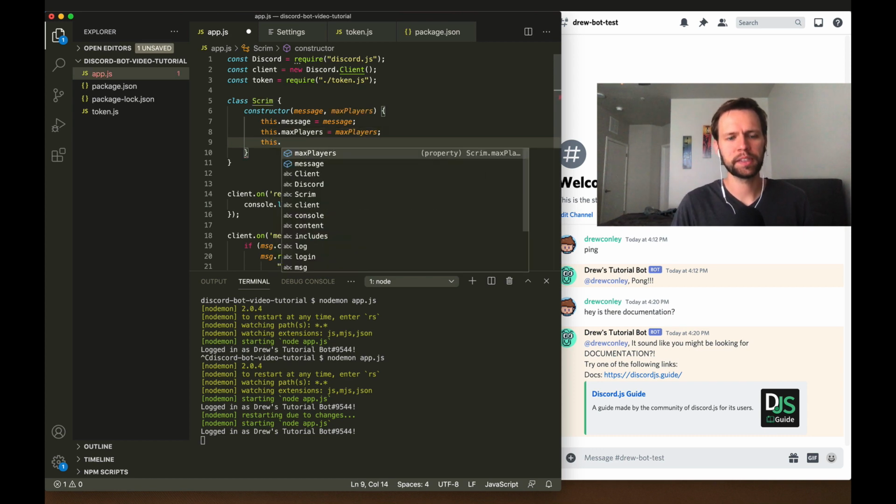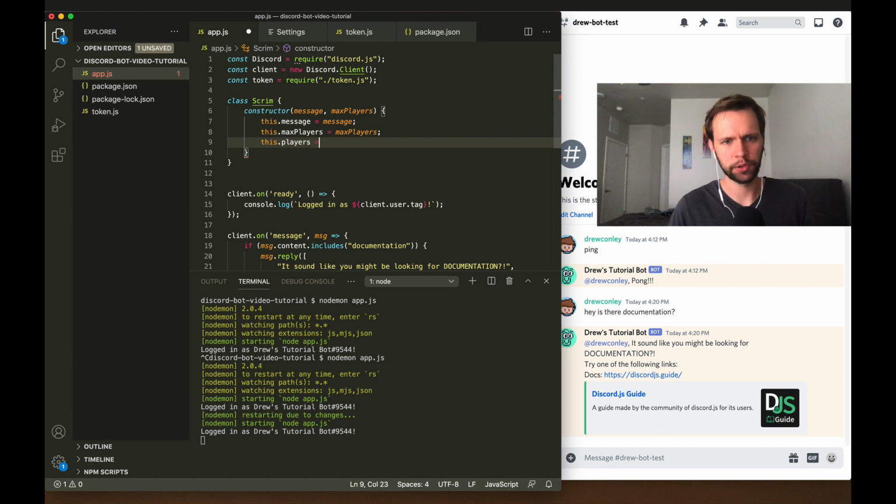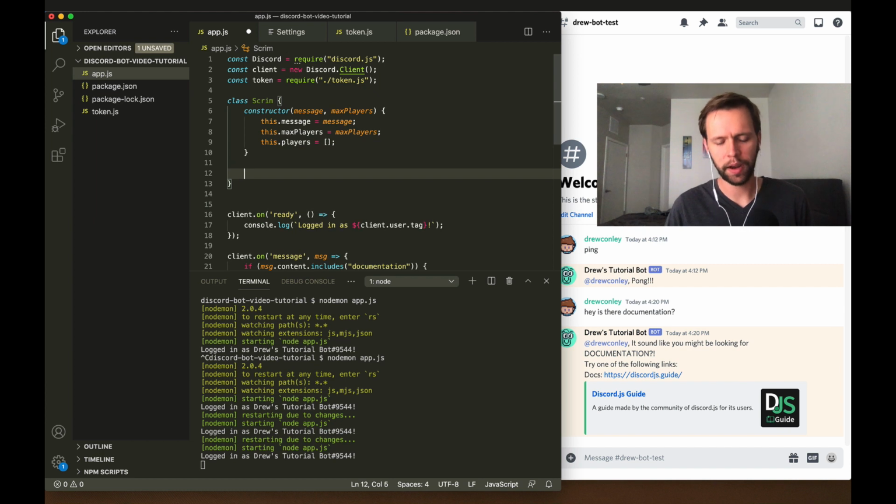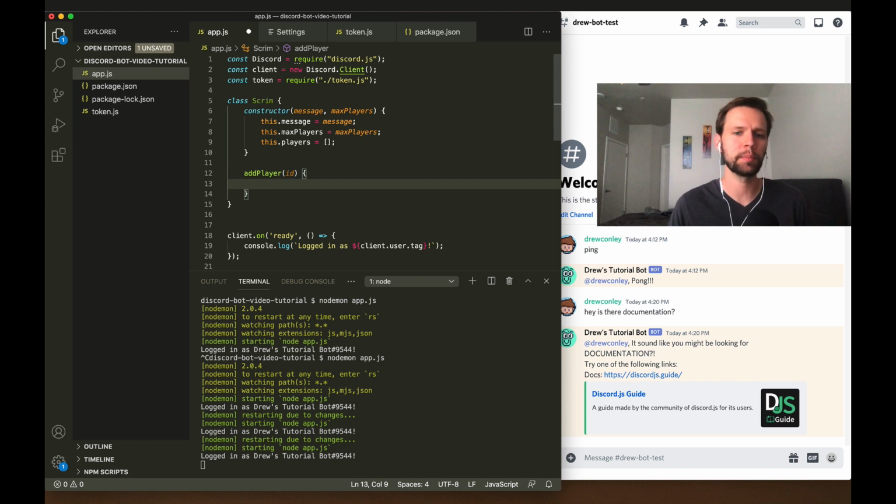And then what we're going to do is keep a list of players that have opted in to join the Scrim, and that will just be an array. Now we'll add a method for adding a player. Oops, caps lock. addPlayer, and that'll take in an ID. This ID will be the ID that the Discord API gives us, unique ID per user.